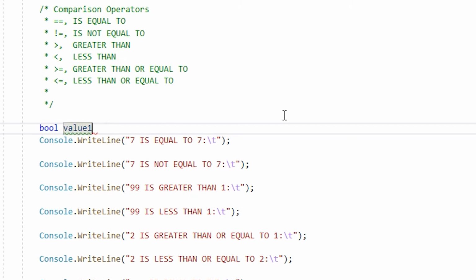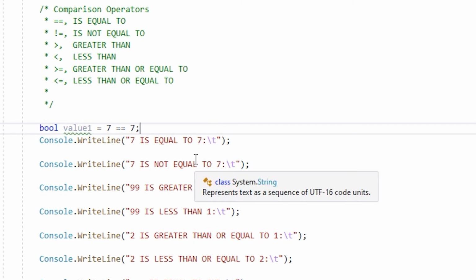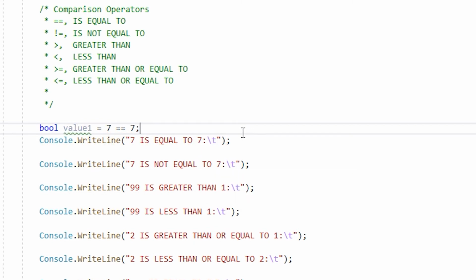And I want the value of value1 to convert that English statement, 7 is equal to 7, into something the computer can understand. So I'm going to type the number 7, and then I can look up at our comparison operators. Is equal to, that means we need to use the equality comparison, so double equal sign, and then another 7. End it with a semicolon, and now we have the comparison 7 equals 7 being stored into value1.